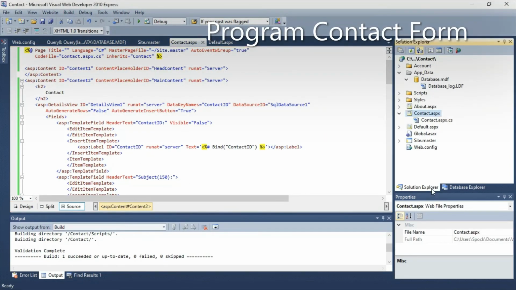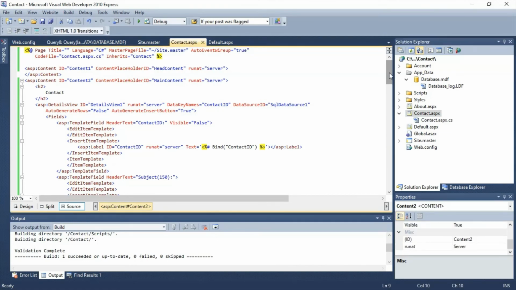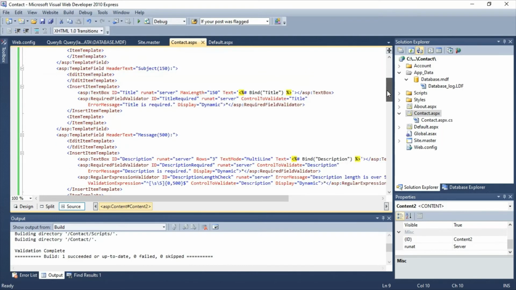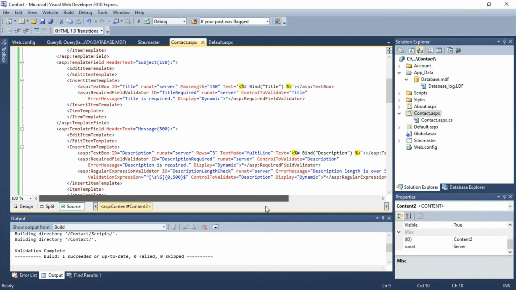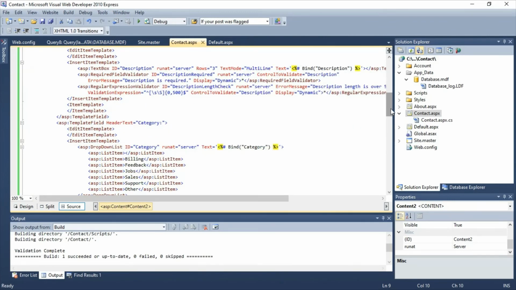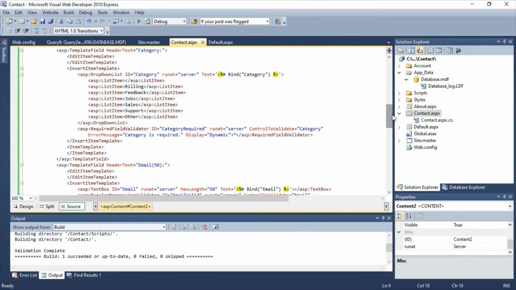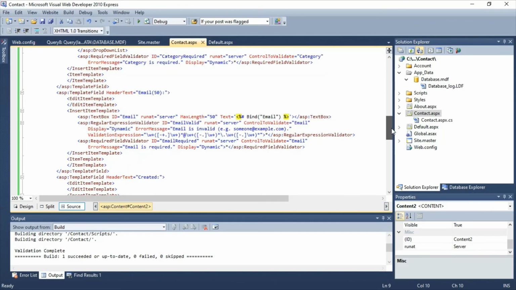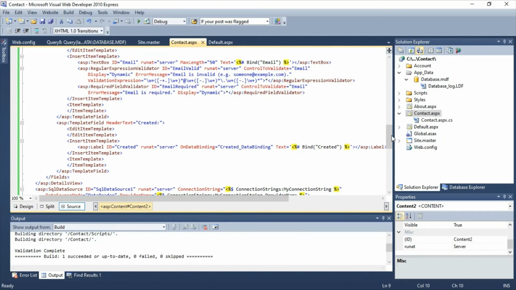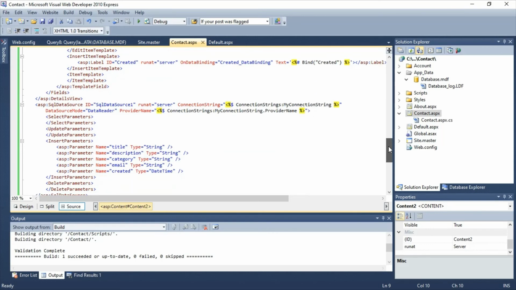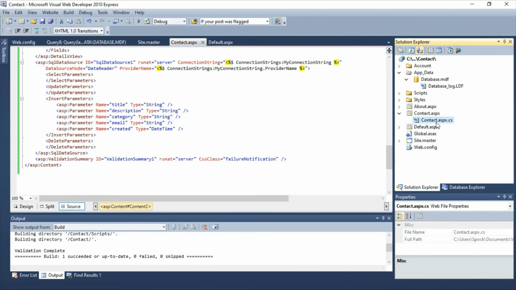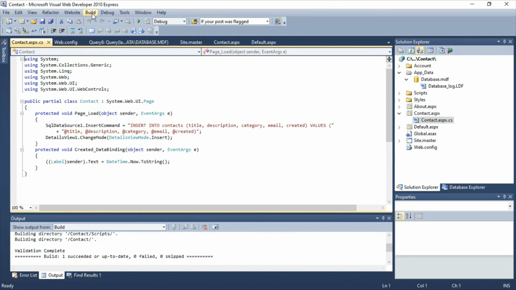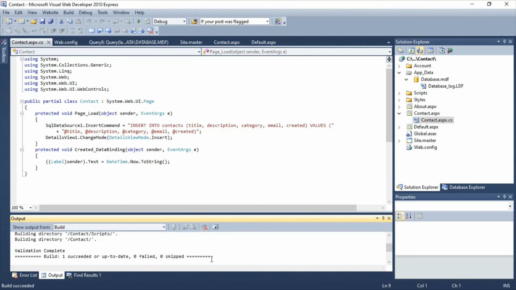Now under Solution Explorer, double click contact.aspx. I already programmed this, so I'm just going to show you the code. Now double click contact.aspx.cs, enter this code. When you're done, go under Build and Build Website, and make sure it's succeeded with no errors.